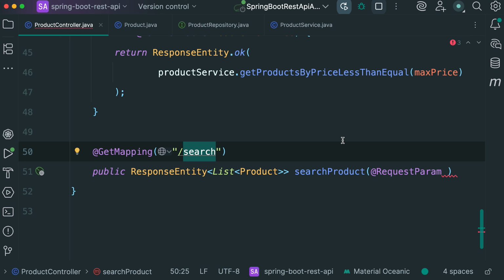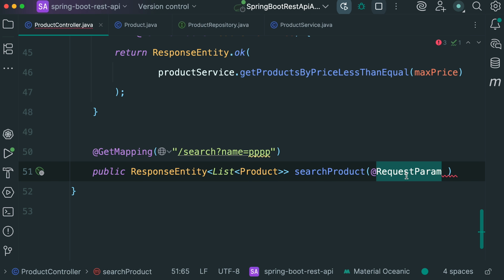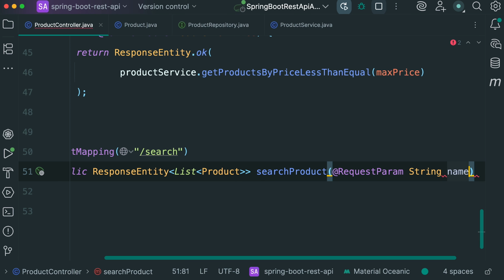So what's a request parameter? It's how you pass data in the URL after a question mark. For example, a client might call this endpoint like this. After this /search, there may be a question mark, then name, then equals some value. This part, after the question mark, is called the query parameter. To capture this, we use the RequestParam annotation. We accept a parameter named name of type String.